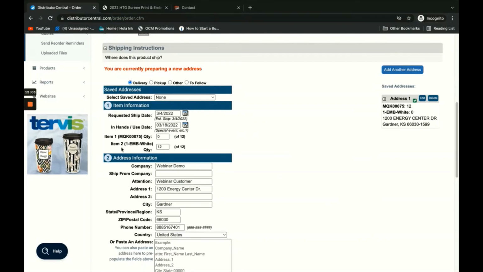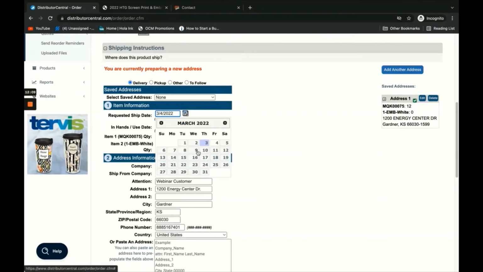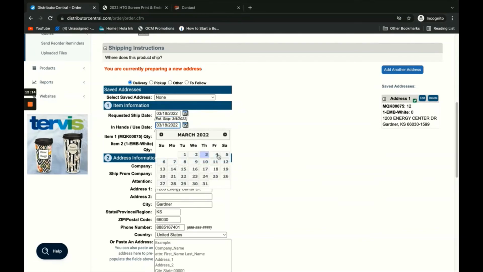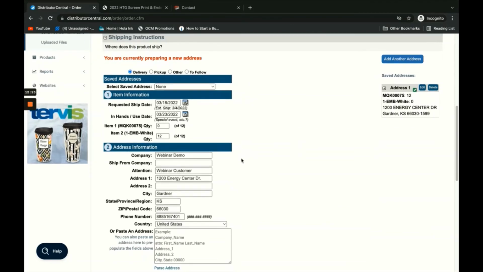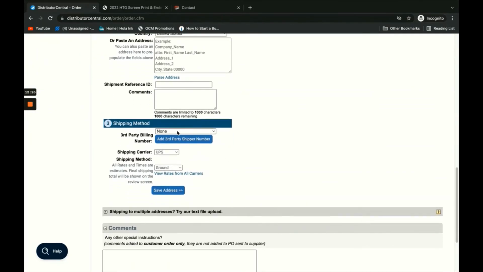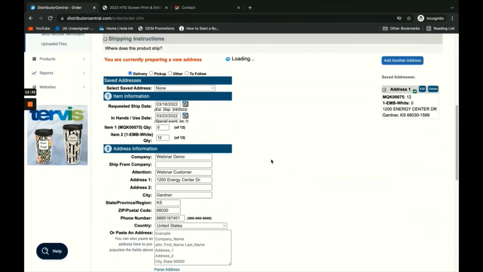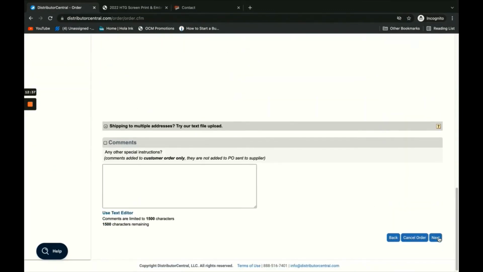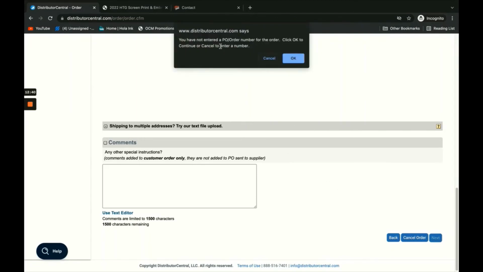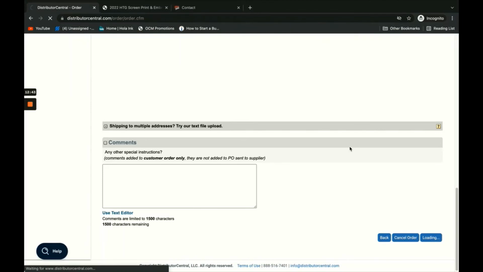And then the requested ship date. Let's see. I'm going to put 18th for the requested, and then it has to be in my customer's hands, let's say on the 23rd. So then now item 1 is going to be 0. Item 2 is going to be 12. And then here's where you'll choose the shipping method for that part. And then you'll hit save address. Then now we'll go here and we'll go next. It's telling me that I have not entered a PO number, but that's okay. I'm just going to use Distributor Central's numbering.